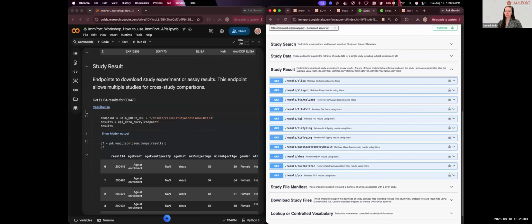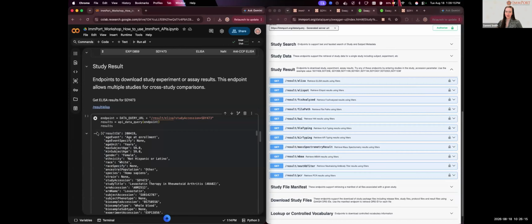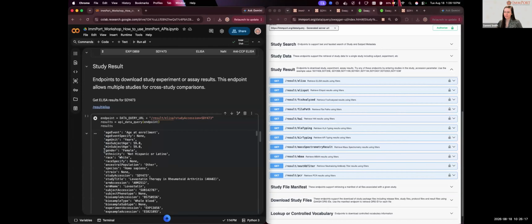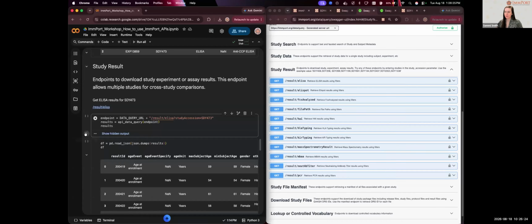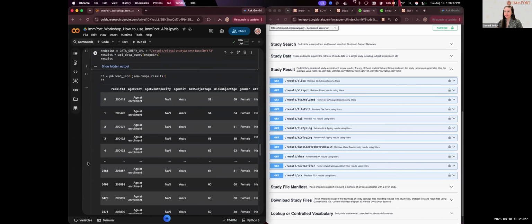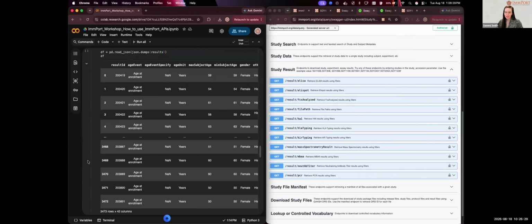And the API endpoint is going to be /result/ELISA, and then you specify the study accession as a parameter. So here, the results look like a list of dictionaries of values. And we're going to pass that in as a nicely formatted pandas data frame so we can read it a little bit more easily. And now we can see that we have 3,473 rows of ELISA data associated with this study.